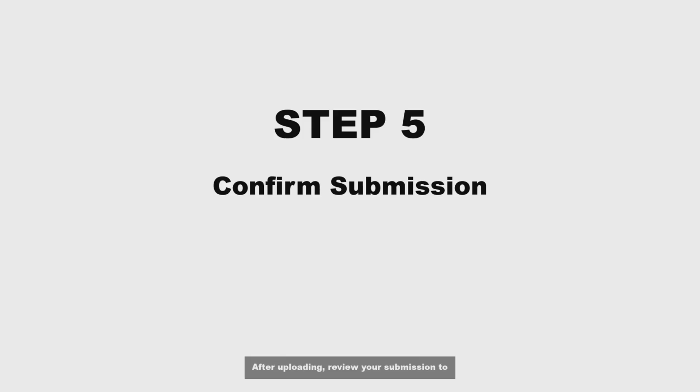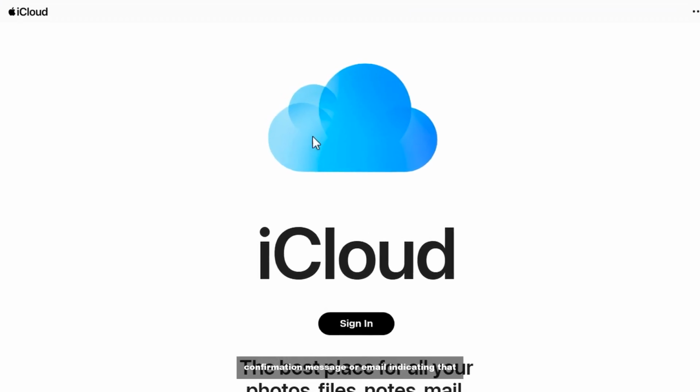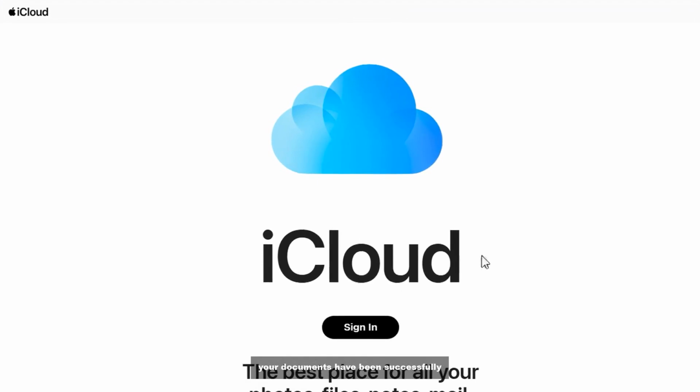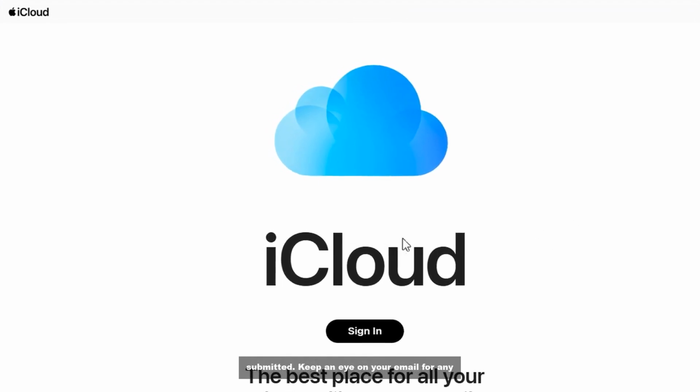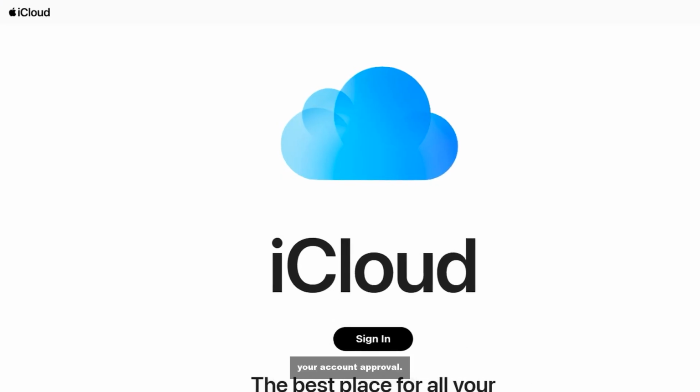Step 5. Confirm submission. After uploading, review your submission to ensure everything is correct. Look for a confirmation message or email indicating that your documents have been successfully submitted. Keep an eye on your email for any further instructions or updates regarding your account approval.